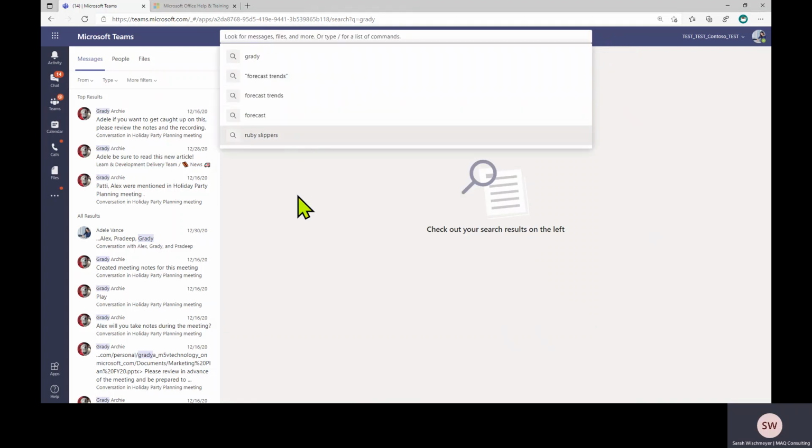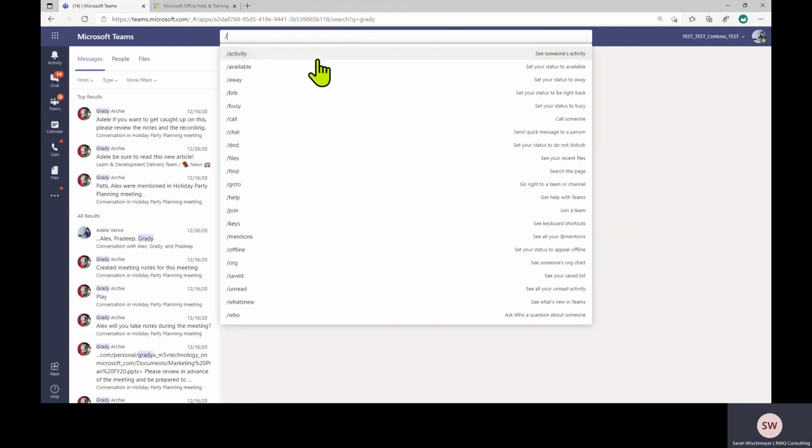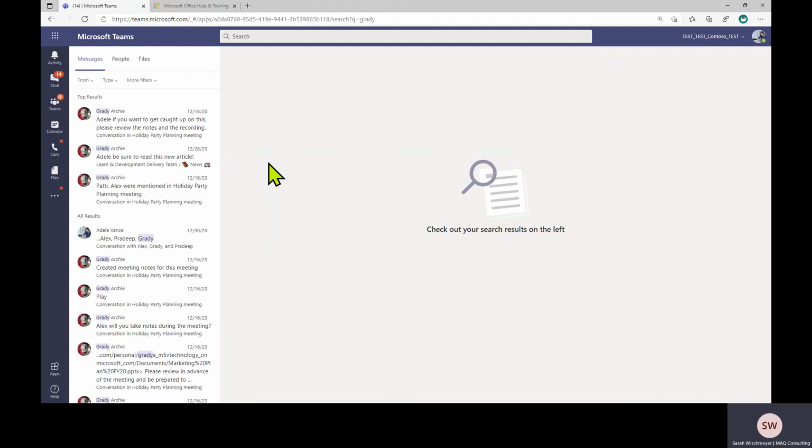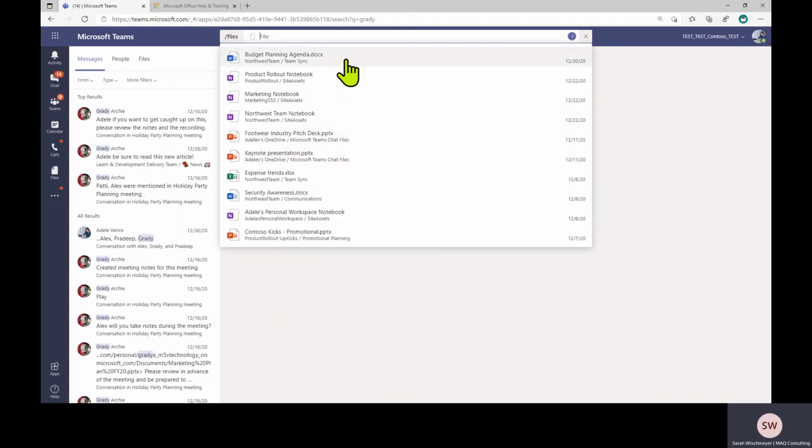Okay, so in my search box, you might notice when you click on it, it says you can type the / for a list of commands. So I'm going to type the /, and there's a list of options. There's one here called files, and this is another way to find recent files. It's just a quick shortcut. Commands are essentially shortcuts for common activities that we do in Teams. So it just helps us to do these right through the top box there. And then it's going to show me a list of files that I've been working on recently.